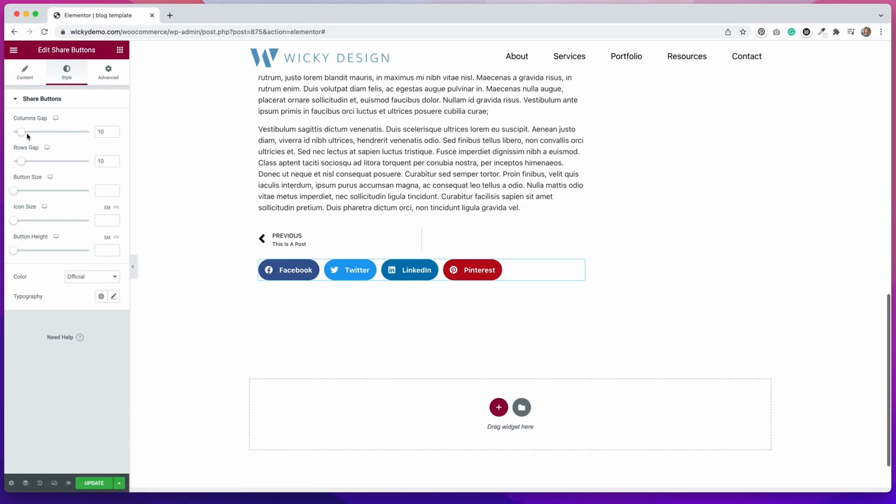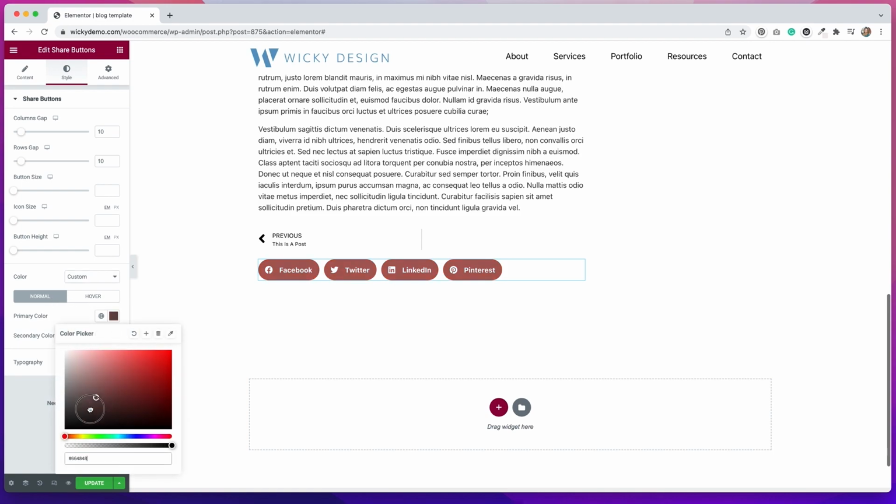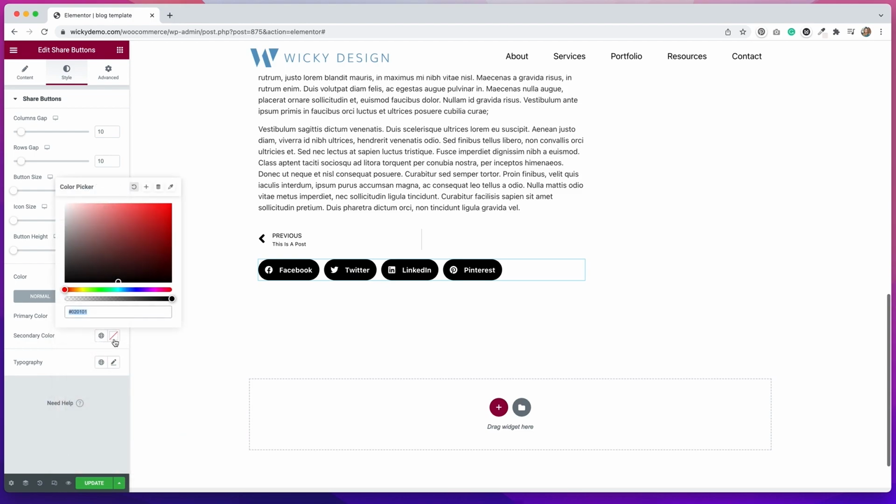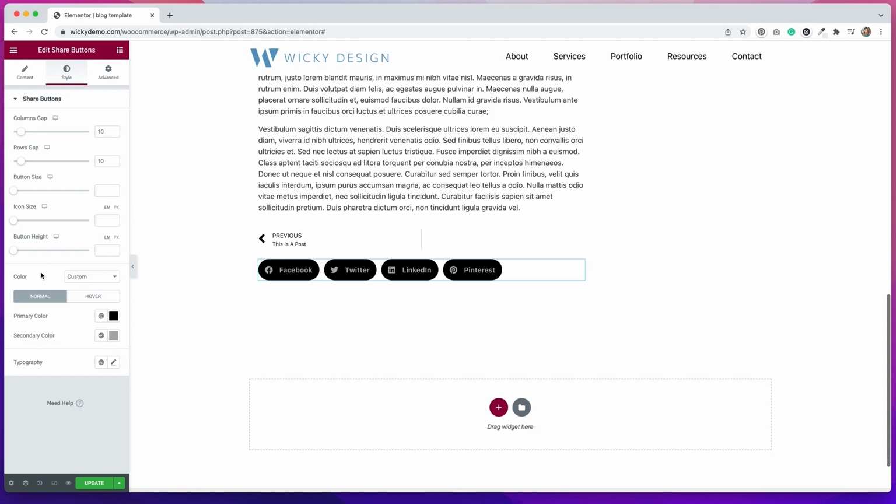So we have some options for like the columns gap, the rows gap, the button size, icon size, and button height. So feel free to play around with those to really customize it. But under color, if you change this from official to custom, then you can change the colors to whatever you want. And you can do it on normal and hover. So if I change this primary color to black, you see how that changes. If I change the secondary color to like a light gray, you can see how that changes the text and the icon. So feel free to play around with those as well.